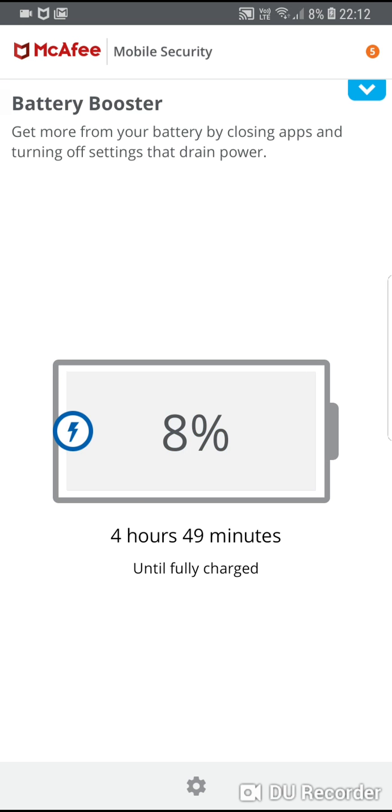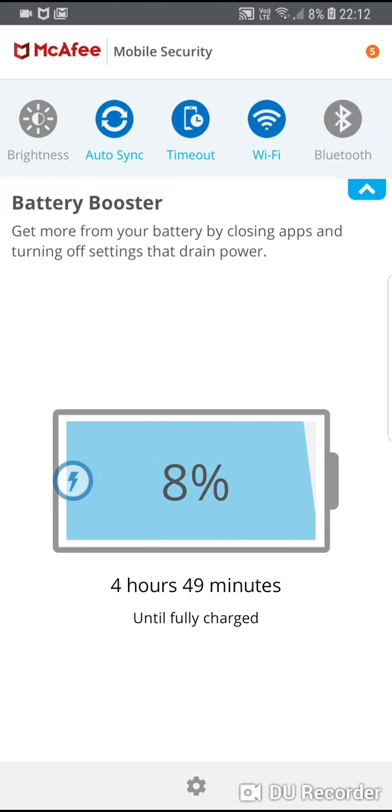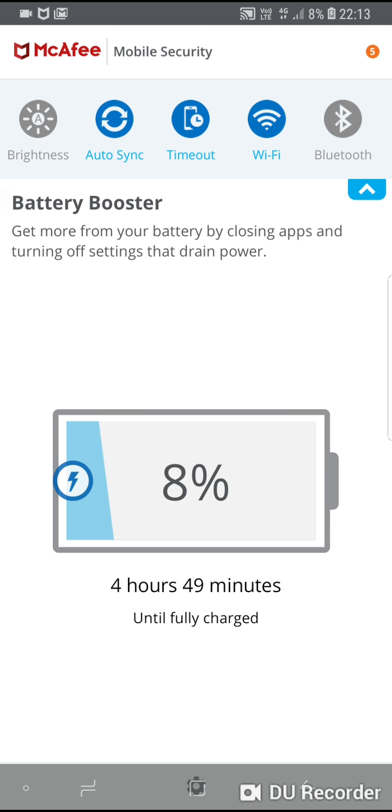Now it's a very, very highly profiled application which is programmed with very, very sensitive data, so it's very highly capable of detecting what are the things that we need to use and what are the things we don't. Now brightness and stuff like that. Look, see, it goes off, auto sync. Right, says 4 hours 49 minutes. We've done the battery booster. Timeout, Wi-Fi, turn off, right?